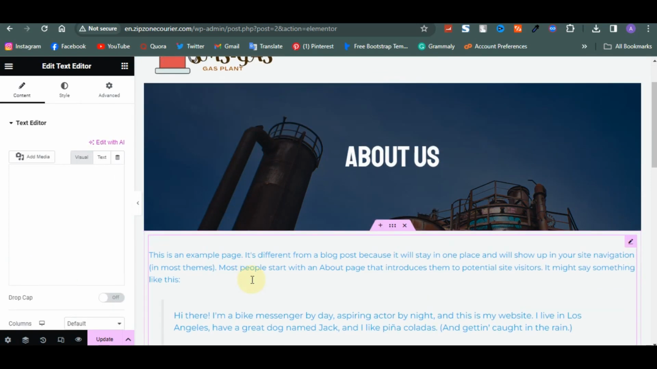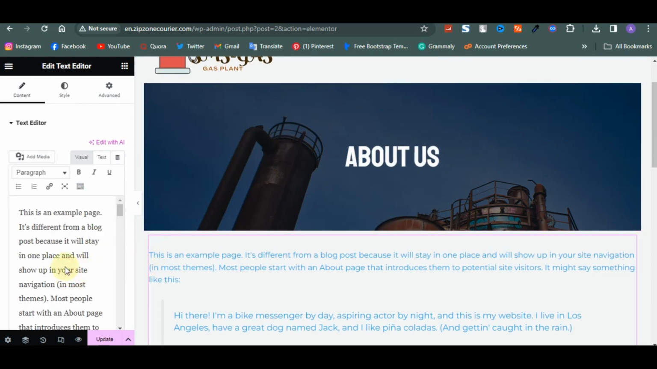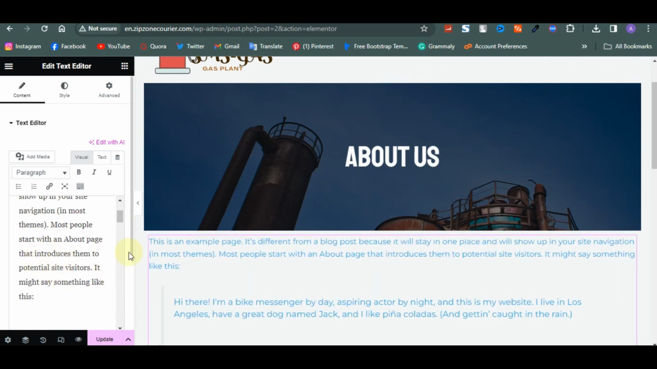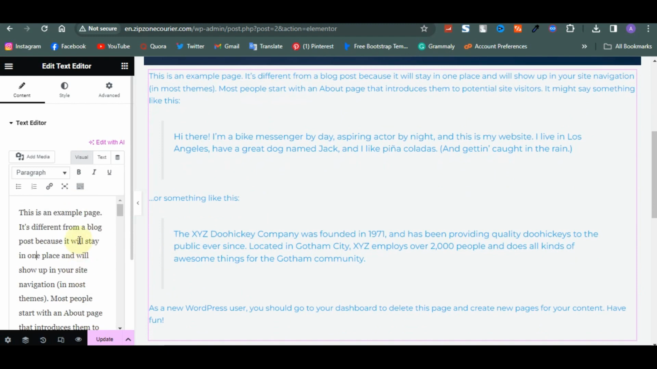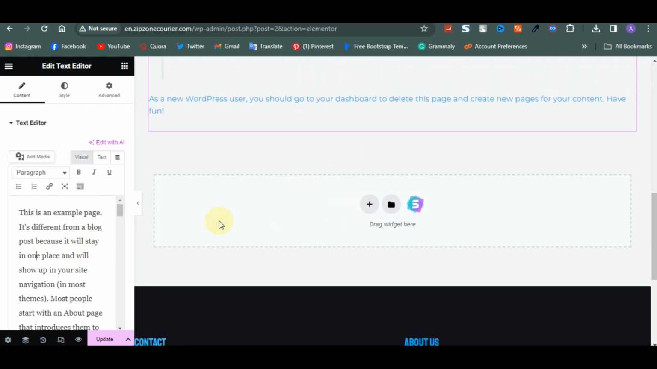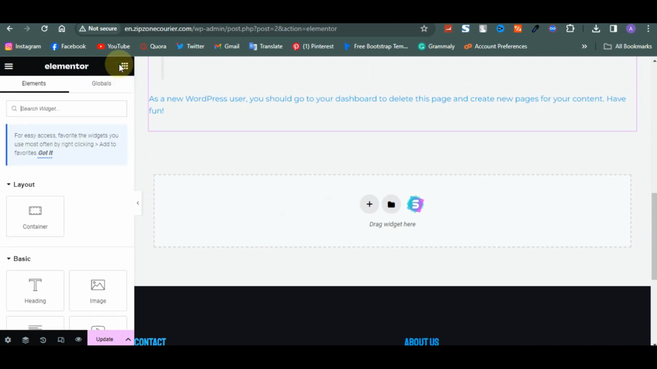So now you're going to write in your about us, about your business here, what you do, your business and everything. You're going to write it here. So you can say we are the best leading gas plant in Nigeria. So once you're done with that, you could put a button that says contact us, or you could put a testimonial. So it's all depending on you.